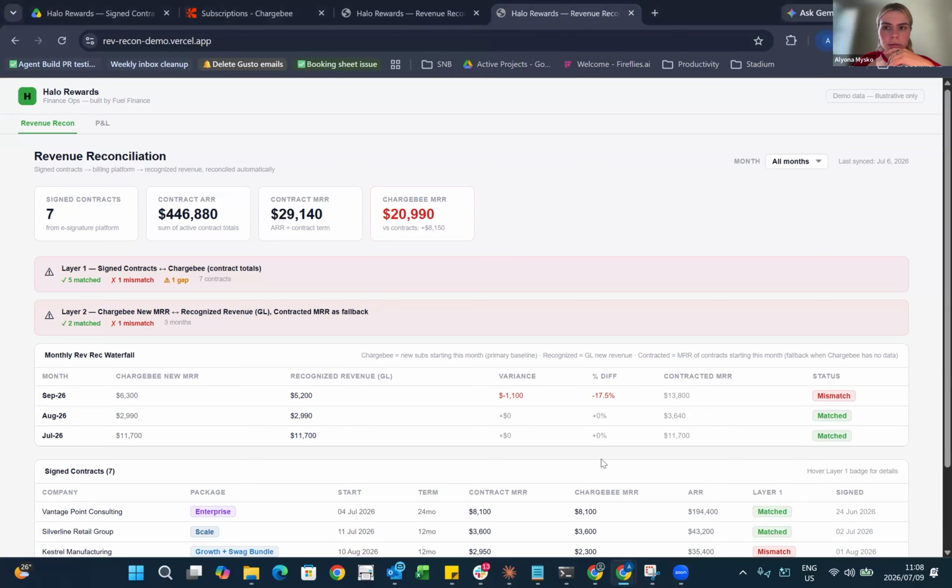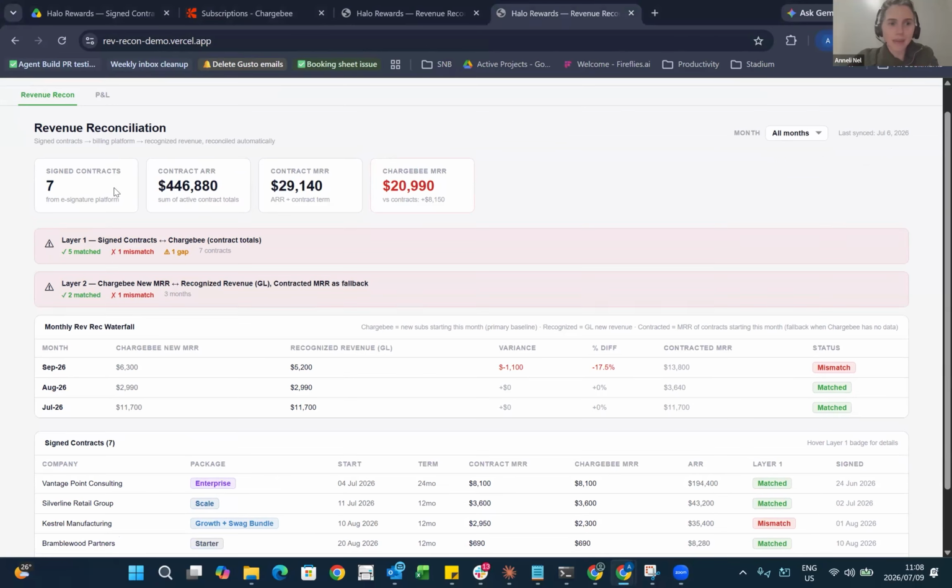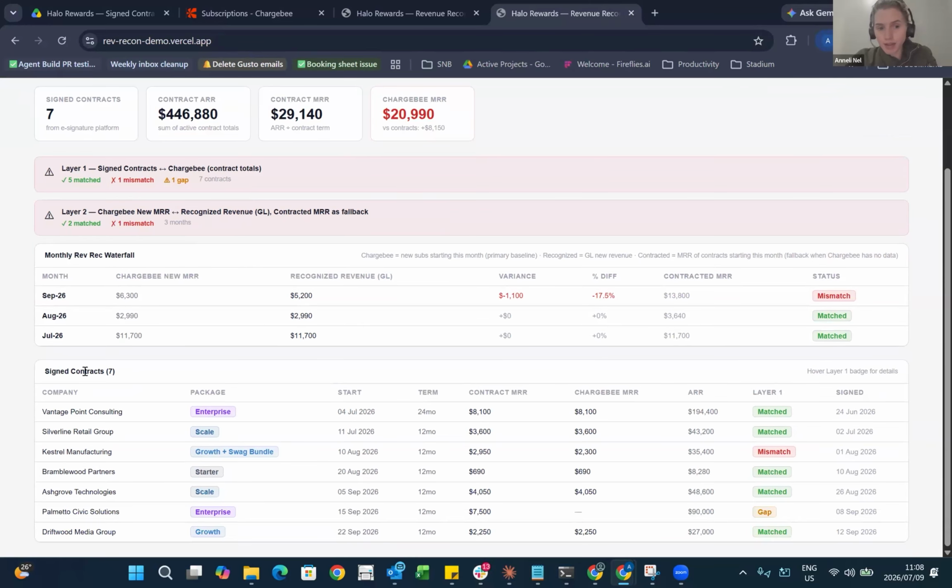So let's maybe first go through how you read this output. With revenue reconciliation, what will we get on the final end after all the steps? Basically, in this case, we've got 7 signed contracts. And the contract MRR in this case is 29,000. And then in Chargebee, we recognize 20,000. So we can clearly see a gap there. And then at the bottom, we see the signed contracts, and we can see all the information that we want to see.